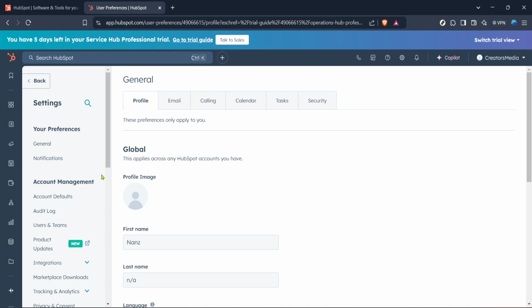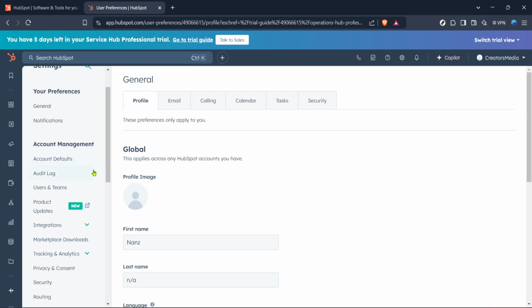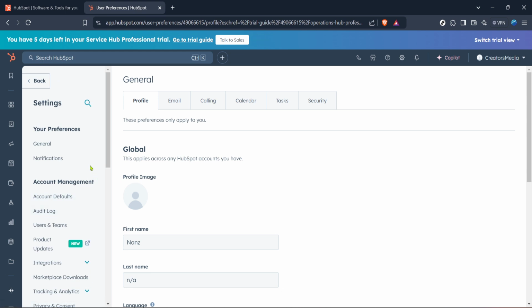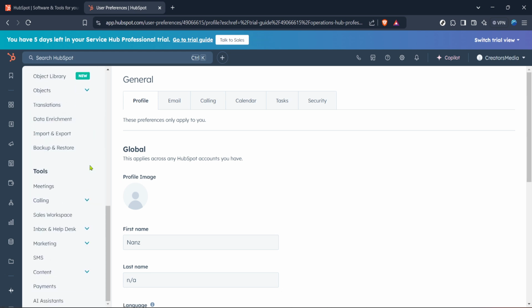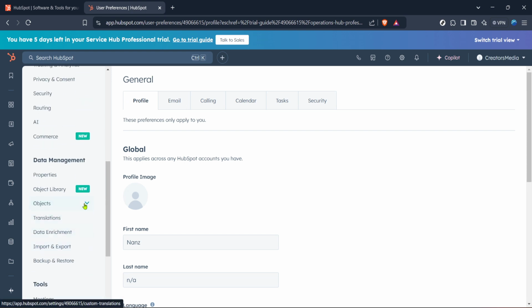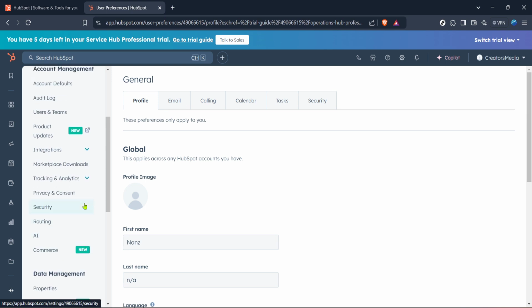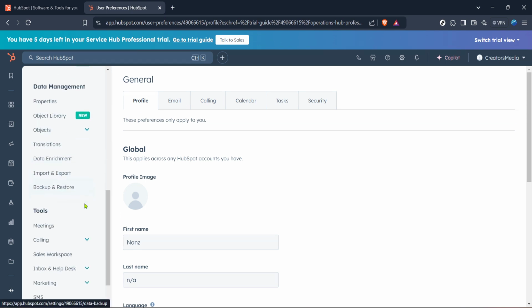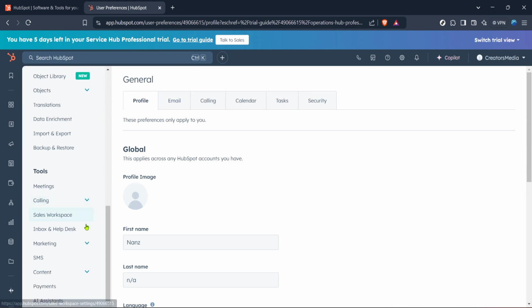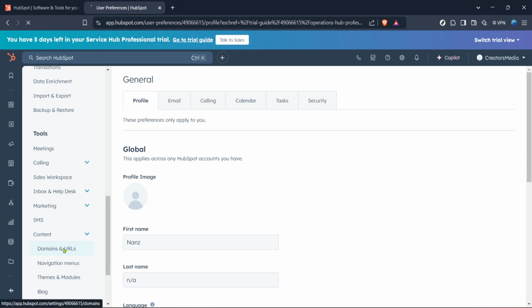Next, once you're in the settings, look for the content section. This is a critical part as it houses various tools for managing your website and content. Click on it and you'll begin to see options related to how your content is structured and served on the web. Under the Content tab, locate Domains and URLs. This section plays a pivotal role in connecting your domain. Click on it, which will lead you to a page listing any domains you might have already set up or connected in HubSpot. You're now only a couple of steps away.